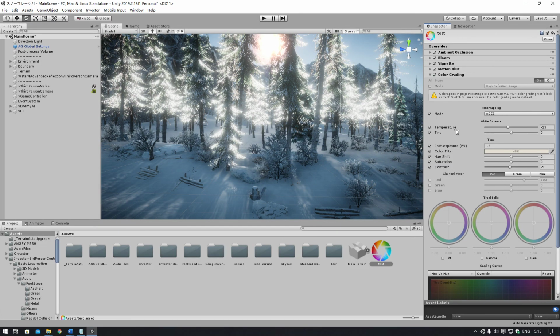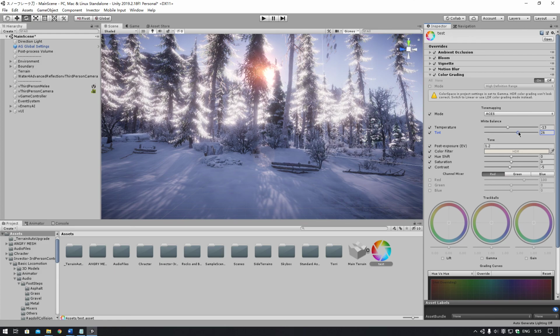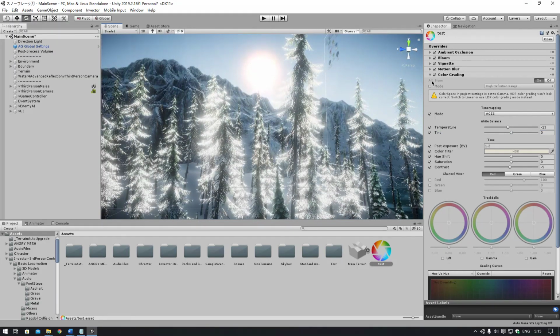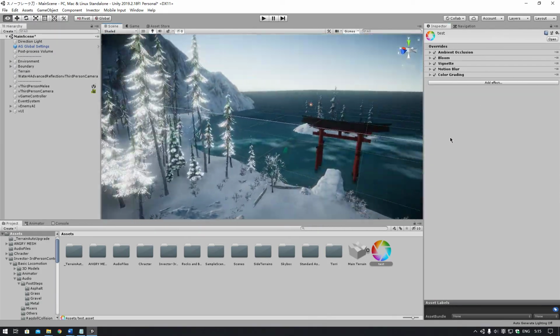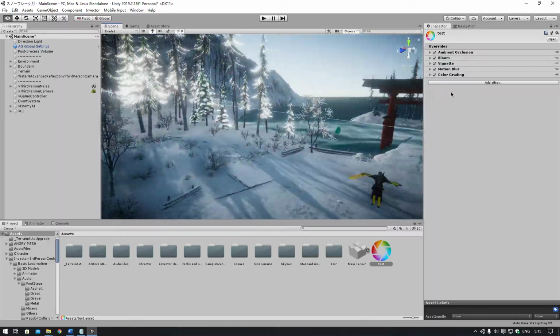So I turned my temperature lower to -13, and this tint setting you can set higher to make the scene more pinkish. Higher, it goes more pink. Set back to default. So this is how the scene changes. This is how you change your game effects.